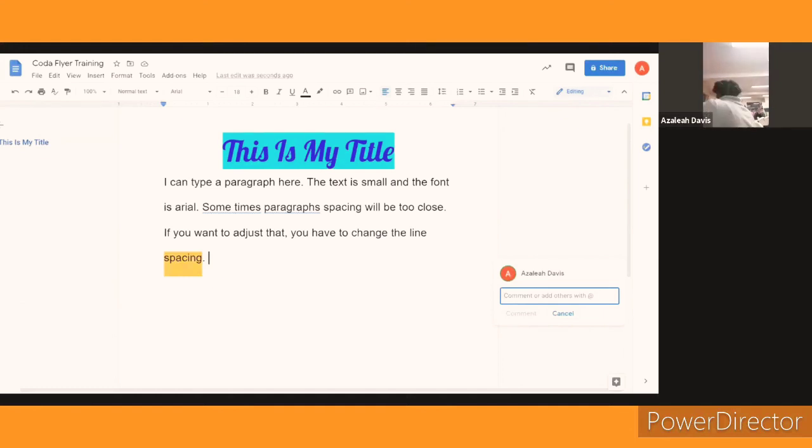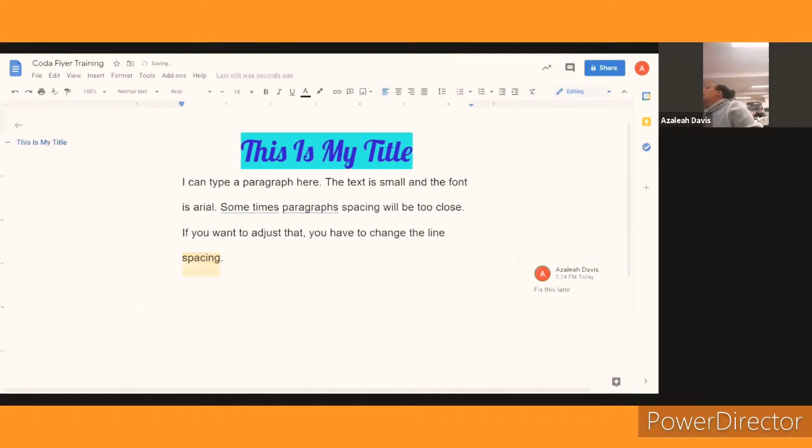If I was working on this with someone else, or even if I'm working on it midway and I want to leave myself a mental note, like go back and fix this or change this, you can add a comment at that space and then say, fix this later, hit comment. So it'll show you where you need to go fix something.